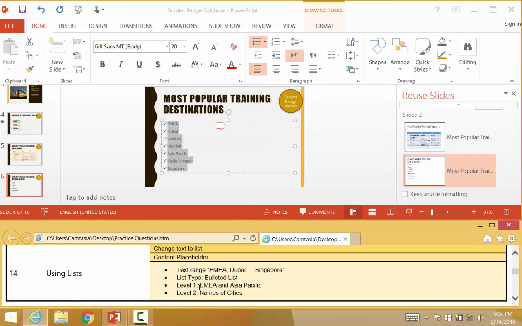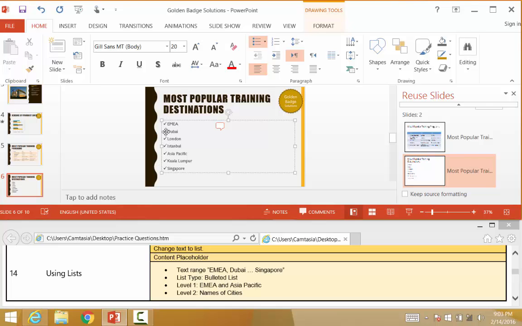Now the question says that level 1 should have EMEA and Asia Pacific. Right now the entire list is in level 1. So EMEA and Asia Pacific should remain in level 1. Names of cities should be in level 2. So we select Dubai, London, Istanbul, and we click on this option which says increase list level. So they move one step forward. So now they're at level 2.